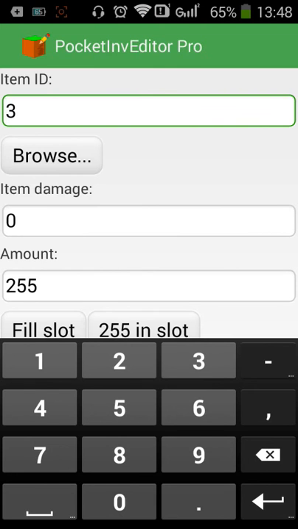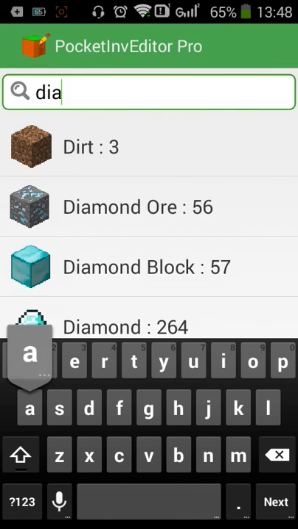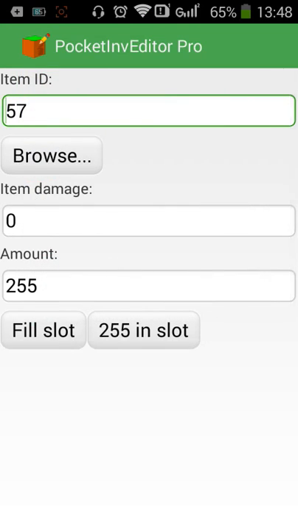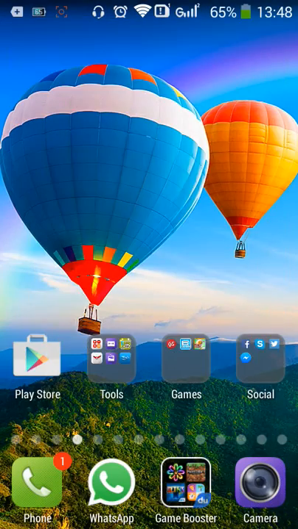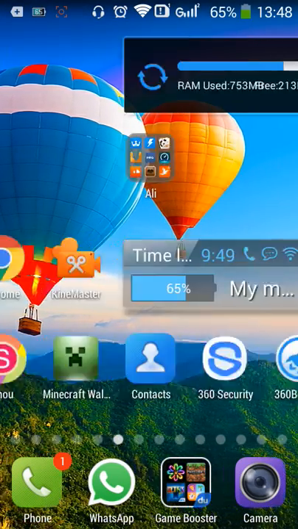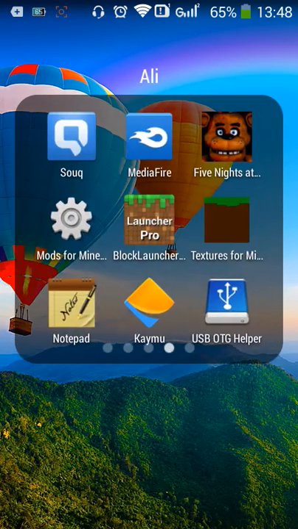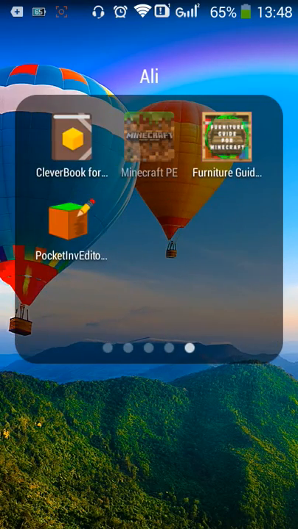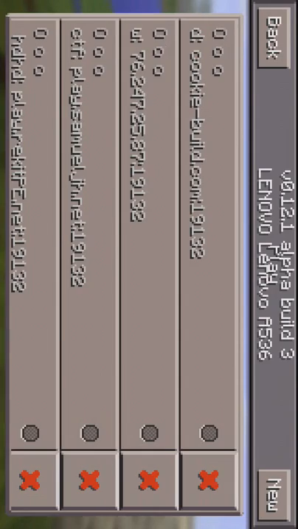Now go search for diamonds. I search for diamond blocks, and yeah, it's saved. There's no doubt about it, it will work with the pro, and not only the pro one, it will work with the unpaid one. The free version has no difference from that. This pro version has only one difference: you can edit the terrain, and in the free one you can't.